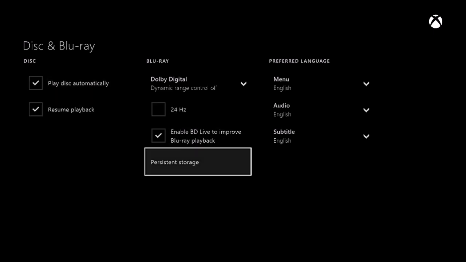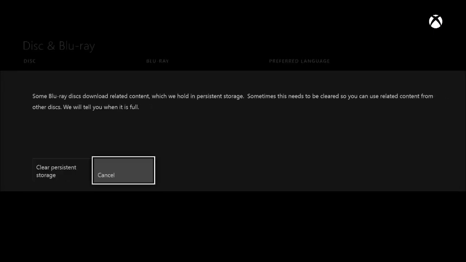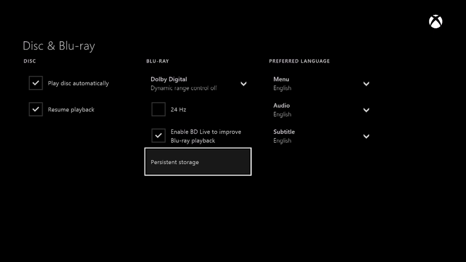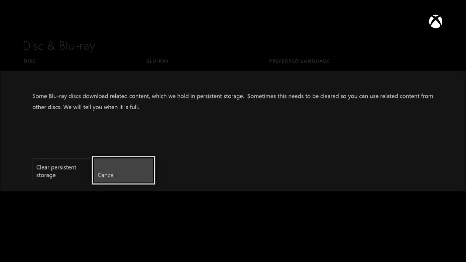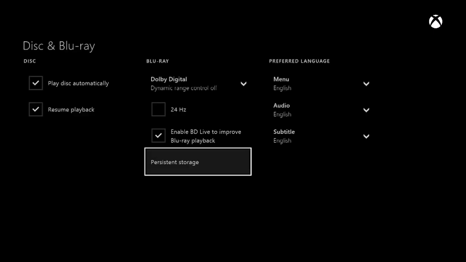You go to persistent storage. What you're going to want to do, once this opens, is clear the persistent storage. So you do that. And it recommends you do it three times. So, I mean, it can't hurt to do it three times. So you do that three times.